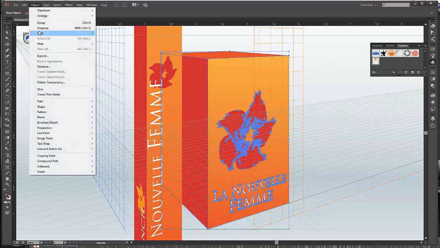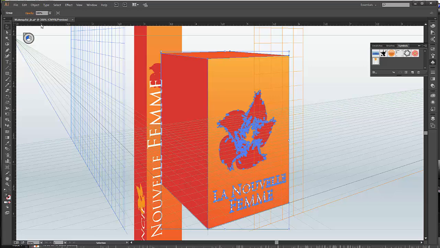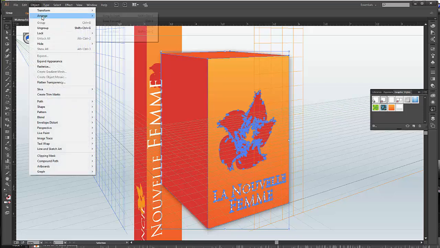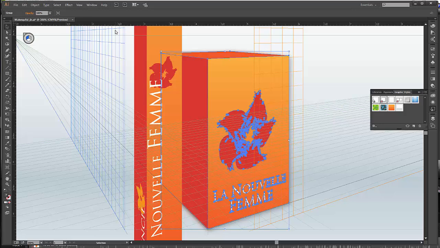Go to Object, Group. By grouping content that's on the perspective grid, you have now released it from the grid. So now it has moved up above the other box. Click the Graphic Styles panel to show it. There is a graphic style called Drop Shadow, and you're going to apply that. Now go to Object, Arrange, Send to Back.